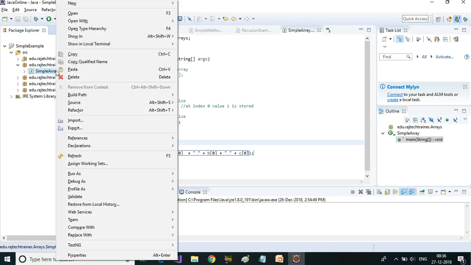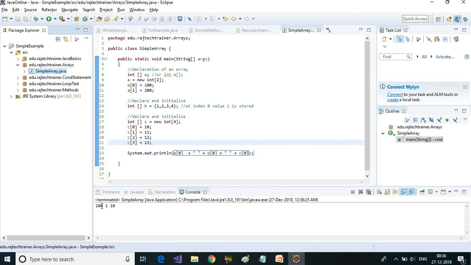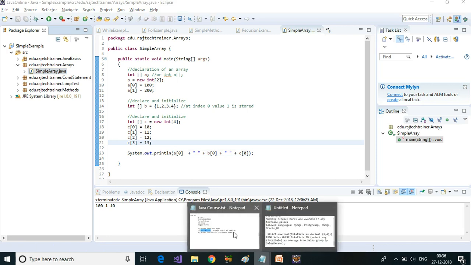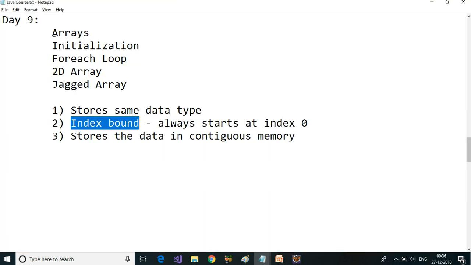Save this, right click, run as Java application. You can see 100 is getting printed, 1 is getting printed, and 10 is getting printed. The same way you can fetch these values based on the index and print them. So this is an example of a simple array, a single dimensional array. We have seen what an array is and how to initialize a single dimensional array.